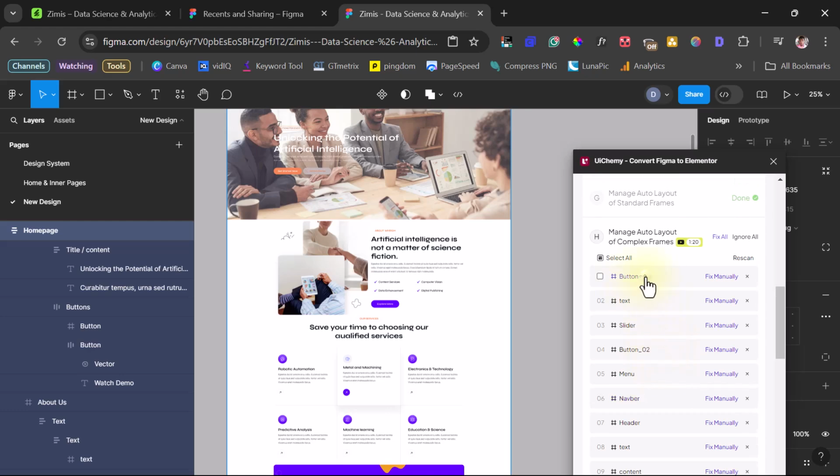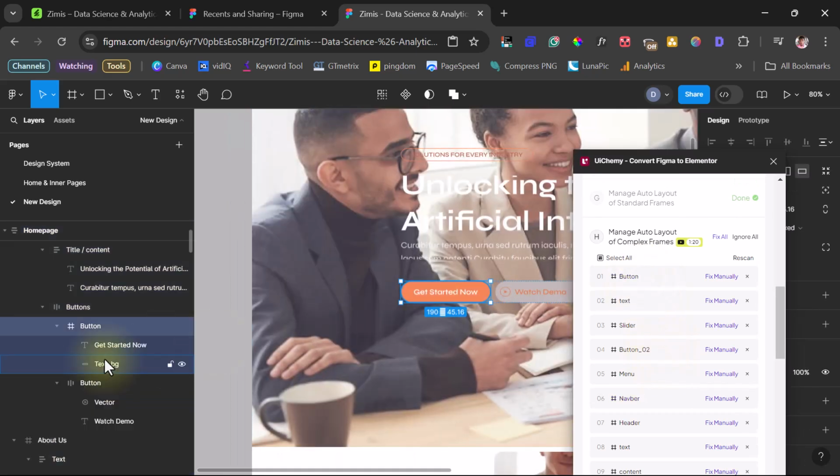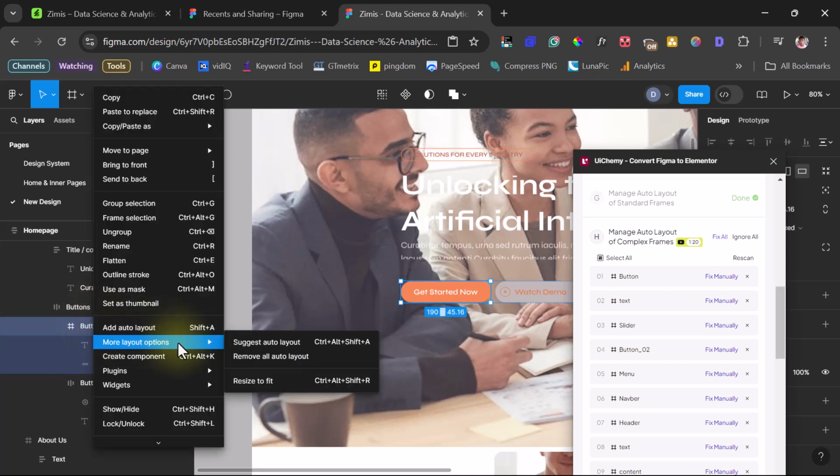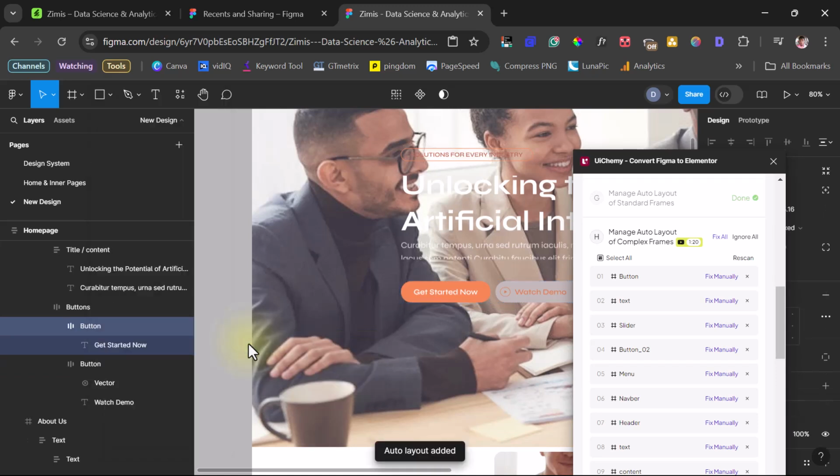So right now, let's come to our button here. What we can do is use the Figma tool. We can come to more layout option and say suggest auto layout. You can see Figma will suggest the best auto layout settings for this. So that has been converted to auto layout. That's exactly what I'm going to do for every one of the elements here.